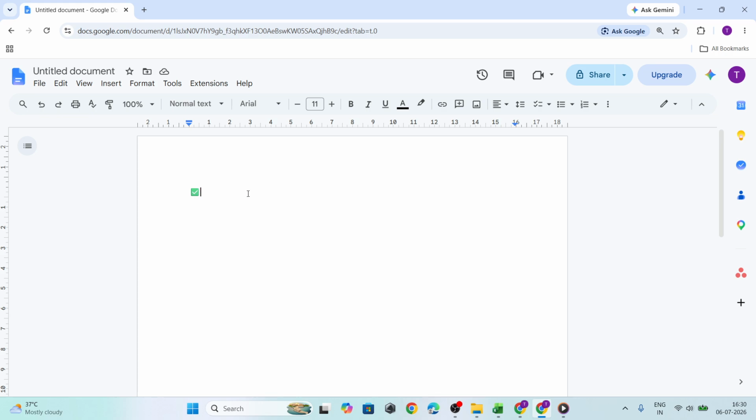If you plan to use the same symbol several times, it can be helpful to copy and paste it throughout the document to save time. And that's how to insert tick box symbols in Google Docs.